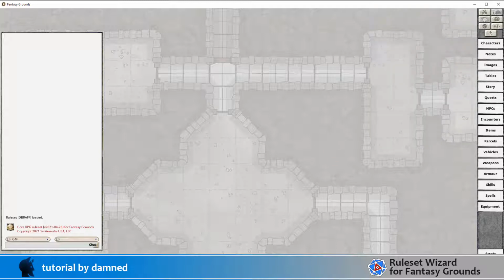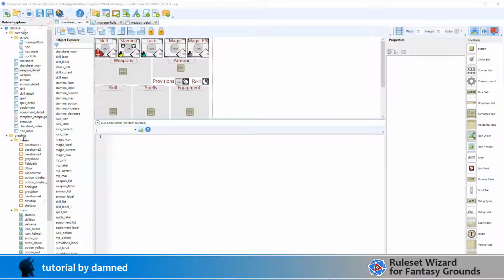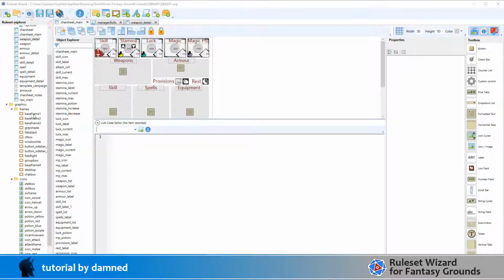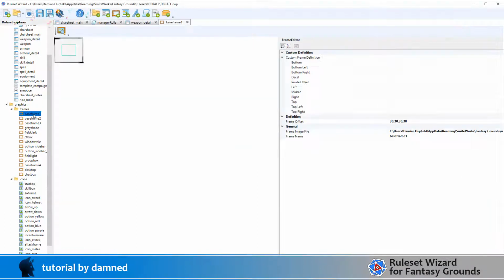Let's have a look at what we did in the Ruleset wizard. So you can see here under frames we've got a bunch of frames. If we have a look at base frame 1, 2 and 3, they're quite similar. As I said, basically create a simple graphic that fits with your theme, tweak it a little bit for your different variations. Grey shade is just a semi-transparent grey field. Field dark is a very common frame. It's used for number boxes and things like that.